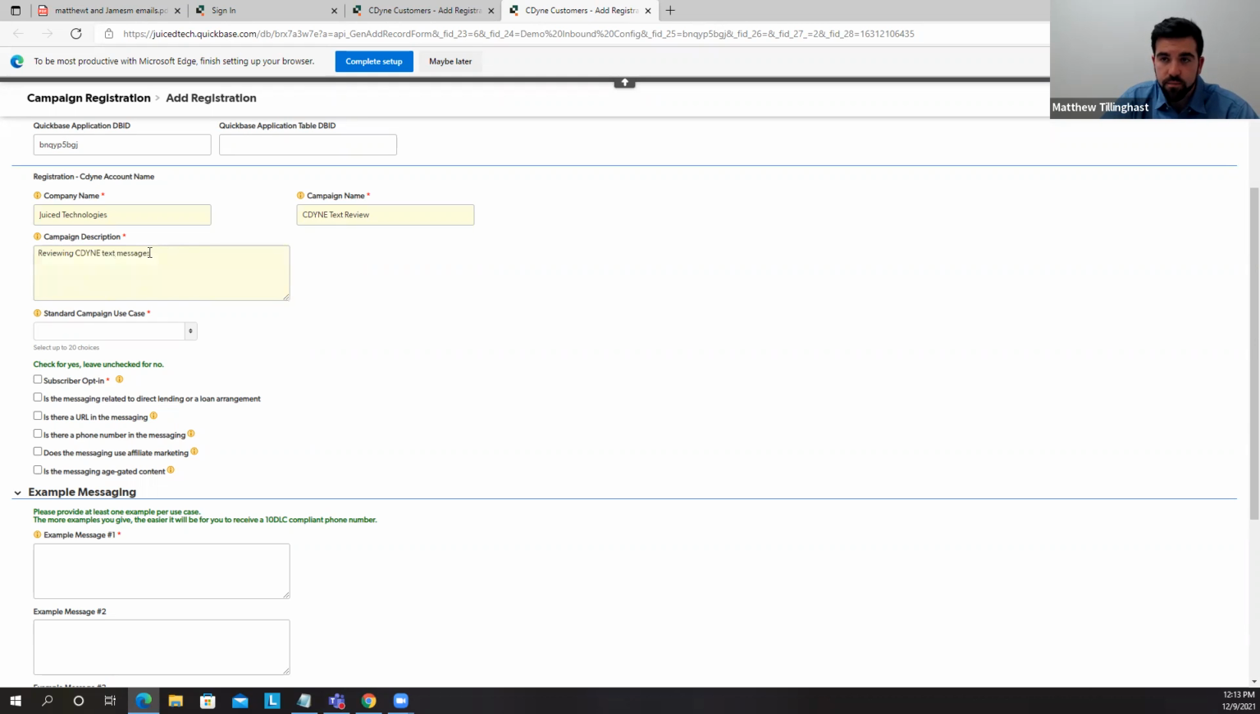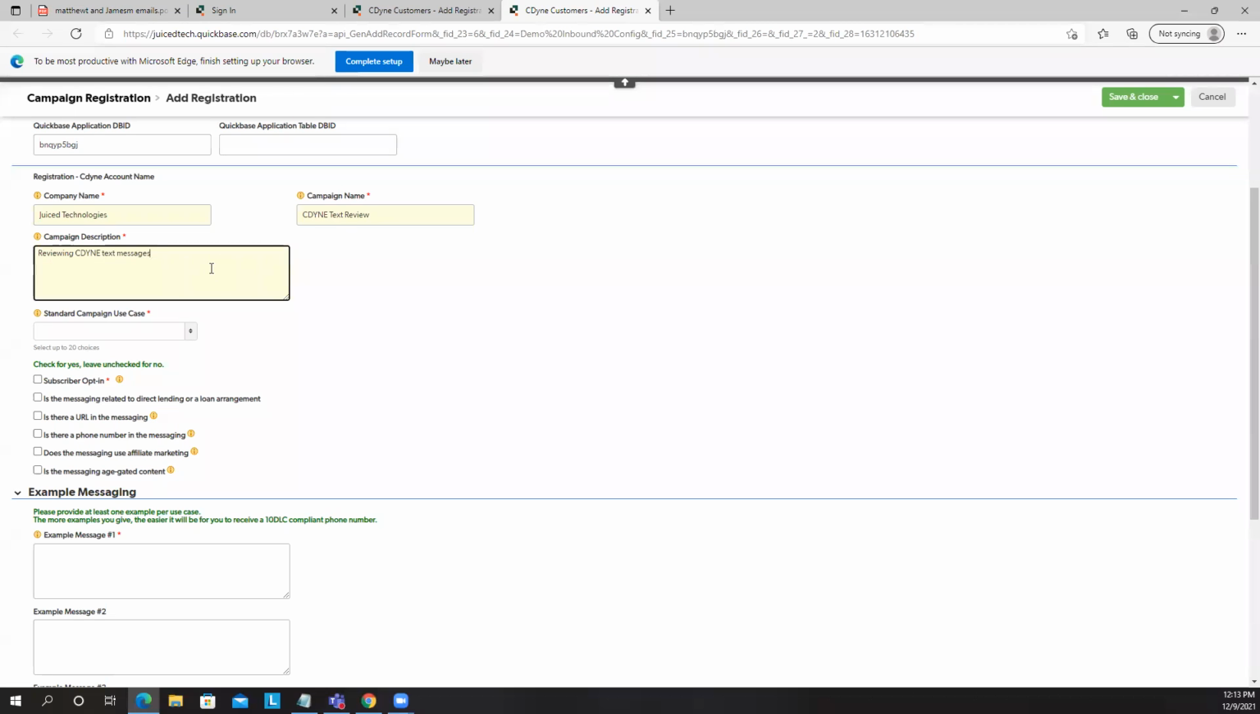Does it need to be any more in depth than that? If it's for someone doing account notifications, you can just say account notifications of balance, or employee notifications of shift change, or anything like that.